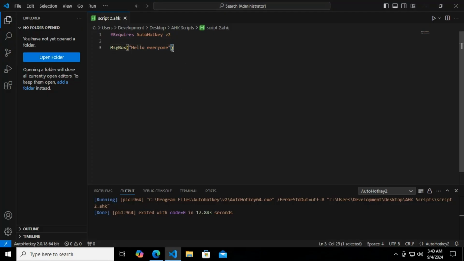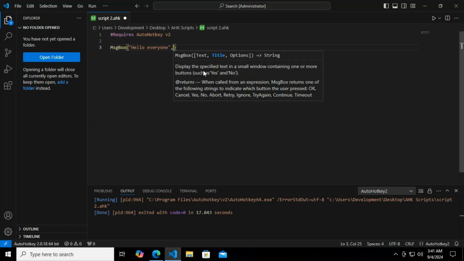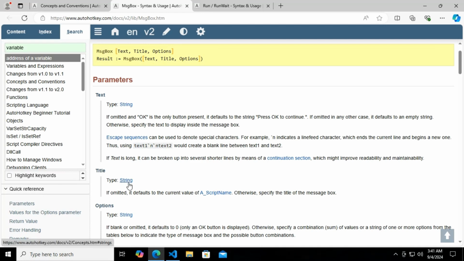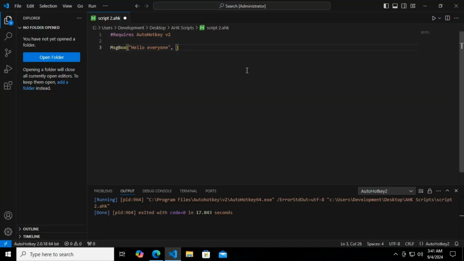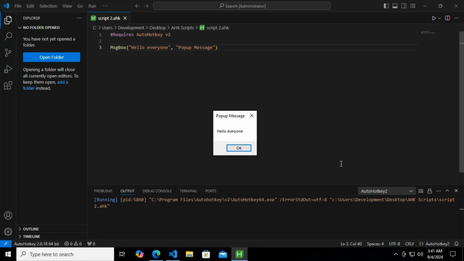So to get to the second parameter, we're going to put in a comma, and we can see with the extension here, we're now on the title parameter. It is also value type string. So we're going to go back in here, and we're going to write a new string, and we're just going to call it pop-up message. We're going to save our script, and when we run it again, we now see that it no longer has the name of our file, but it instead has that custom title that we've provided it.